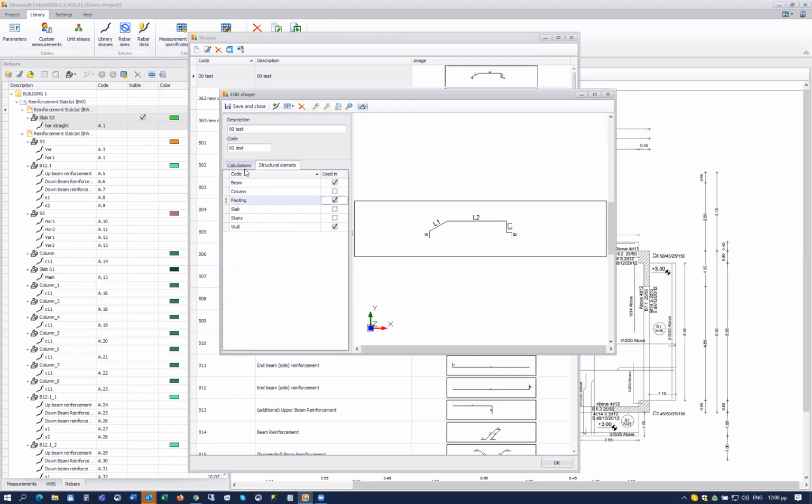Here in calculations, you need to add all parameters, A, L1, L2, etc. You can add predefined default values if you want. And below here, you need to have one line, len. This is very important.